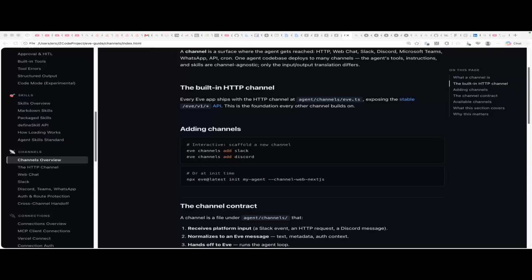While this is happening, let's go back. Everything is being installed. I will walk you through what was being created and how the files are being created.